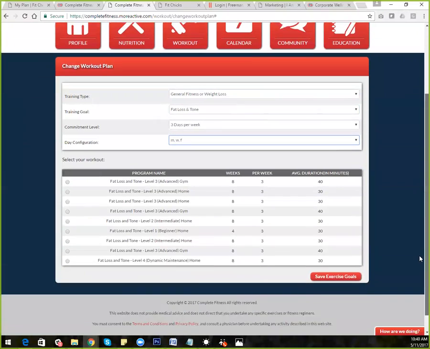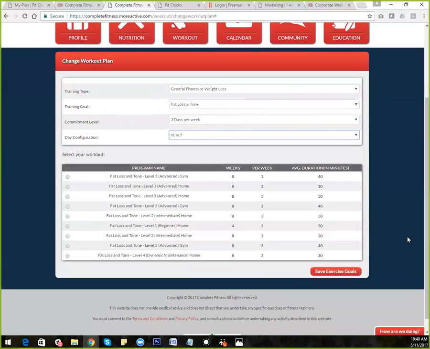And you can see here's all the different programs that this client can choose for 3 days a week, fat loss and tone under general fitness and weight loss. So there's 30-minute programs, there's 40-minute programs, and there's beginner, home programs, intermediate, advanced, dynamic maintenance. All of those programs are options for those category choices.